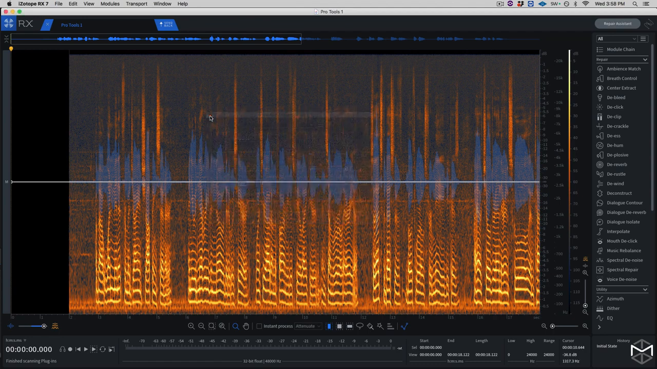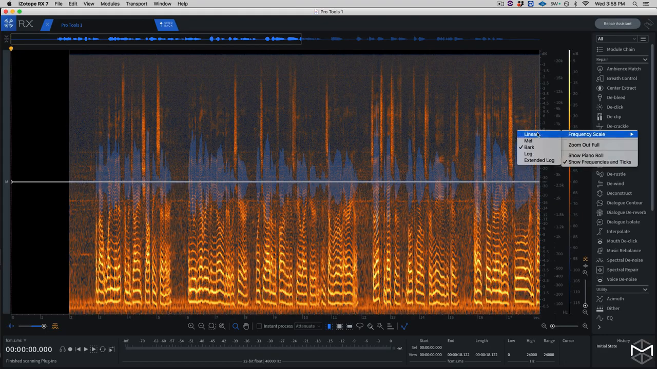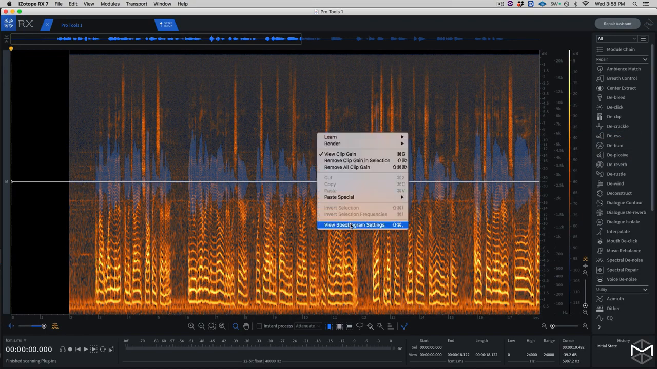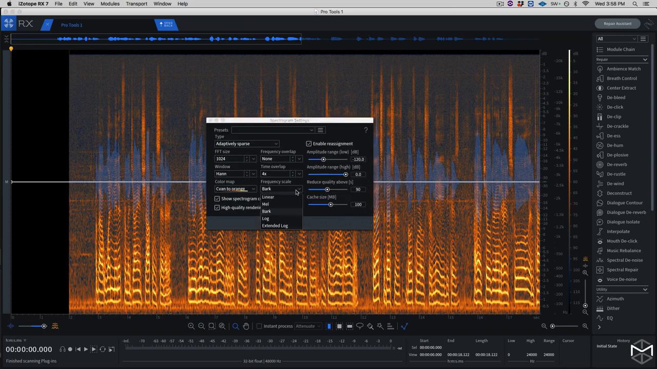The frequency scale is on the right side of your screen next to the decibel scale, and you can access it by right-clicking on it, or again, within the spectrogram, right-click, spectrogram settings, frequency scale. The different scales have different characteristics for displaying the vertical frequency information of the spectrogram. Let's start by analyzing the linear.